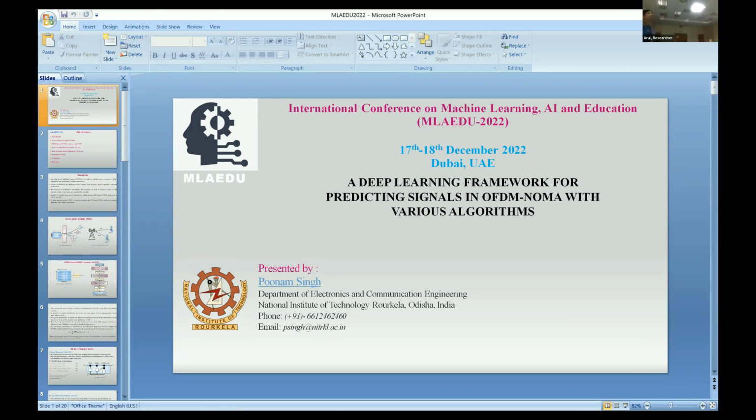So these are the contents of my talk. I will discuss the system model for NOMA, and then we'll see the OFDM based NOMA receiver. And then deep learning is used for channel estimation and signal detection for OFDM based NOMA. And then we'll see some of the optimizers and compare their performances.